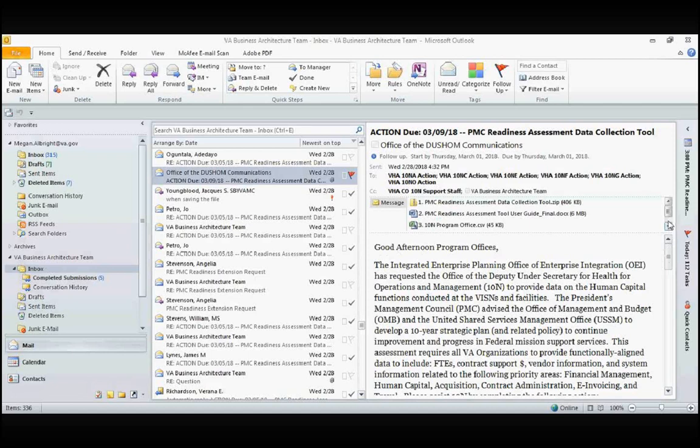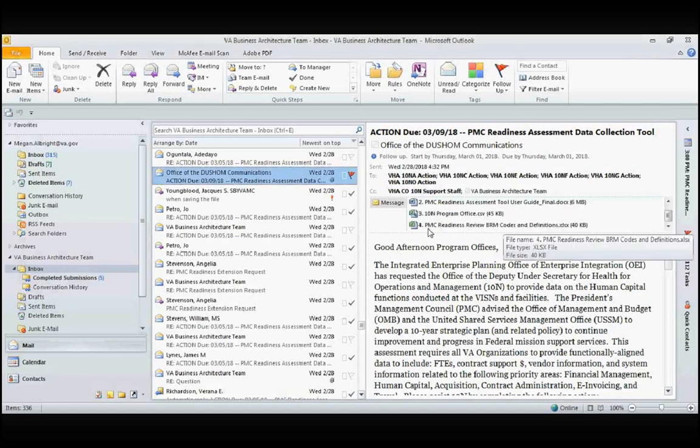The email contains 4 attachments: a zip file, which is the data collection tool; the user guide for the data collection tool; a .csv file that's labeled 10N program offices; as well as an Excel file titled PMC Readiness Review BRM Codes and Definitions.